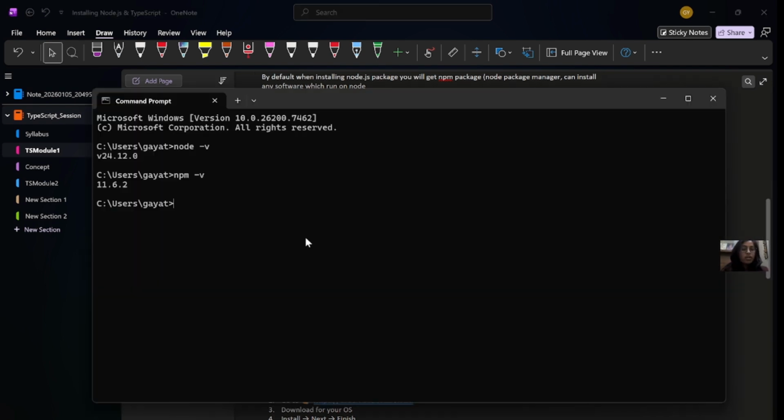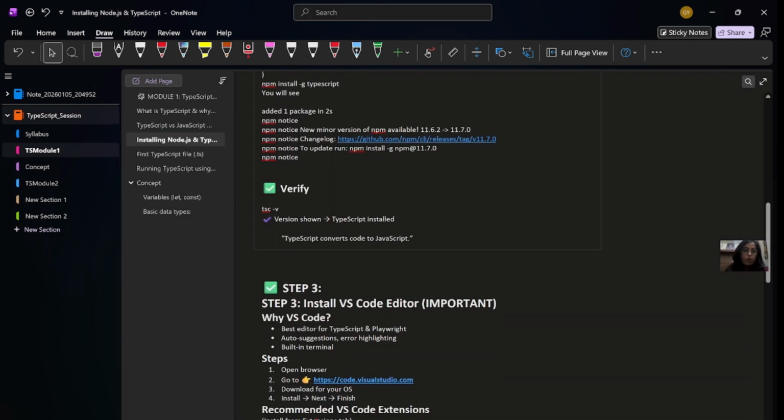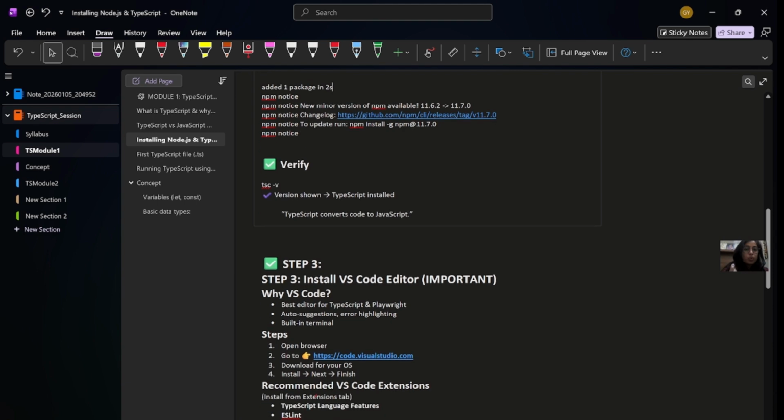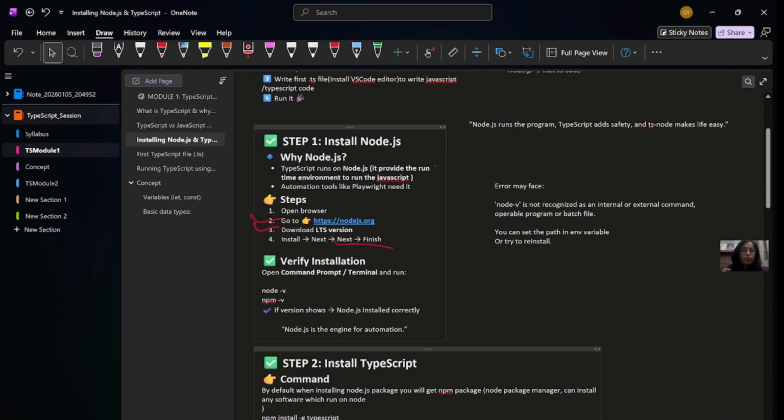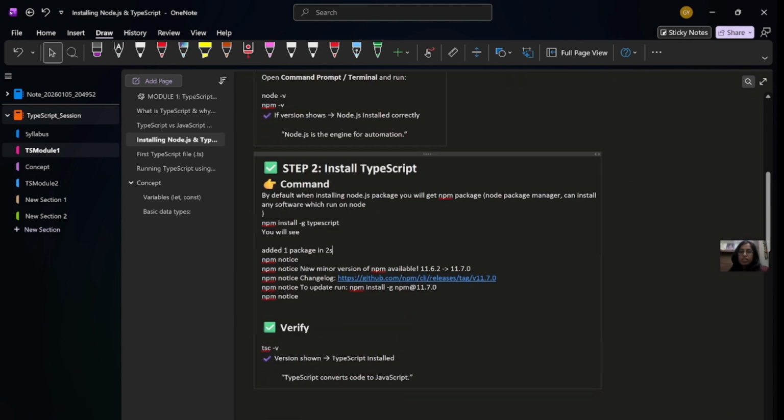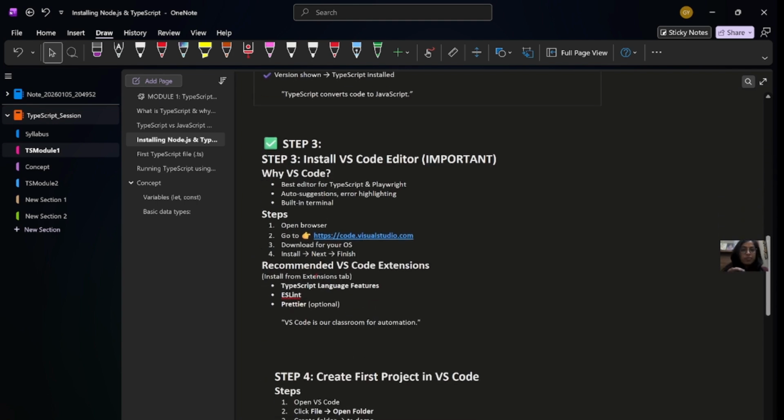You can use tsc -v, and it will show you your TypeScript version as well. Okay, so this we have done. What have we done so far? We have installed Node.js, then we have installed TypeScript.